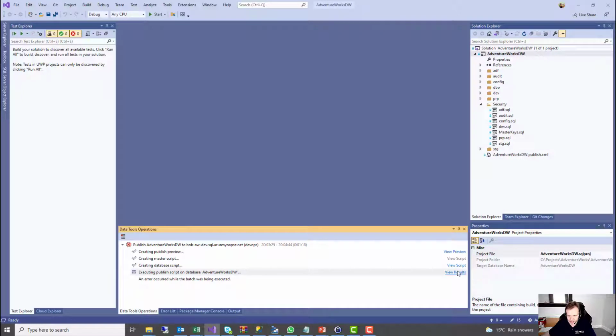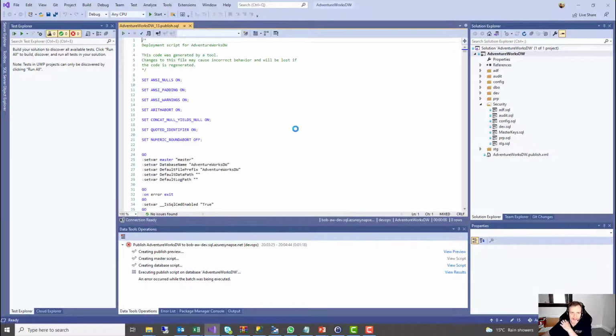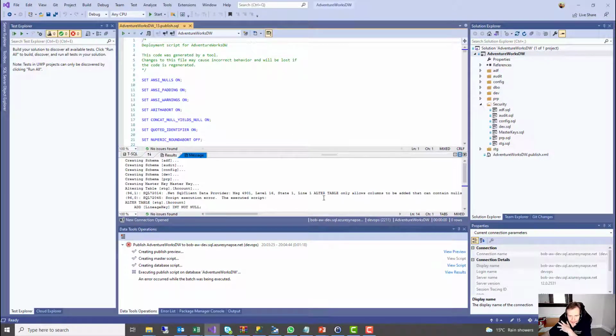Oh, it did generate an error, so I might have to run it again. So I click on script and look at the error. Alter table only allows column to add. Right, so a classic thing. Sometimes the change that has to be applied is impossible because I've told it to add a non-nullable column, but the existing table doesn't have any values for that. So it's impossible, and what'll happen is it'll crash out and say no, I can't do that.